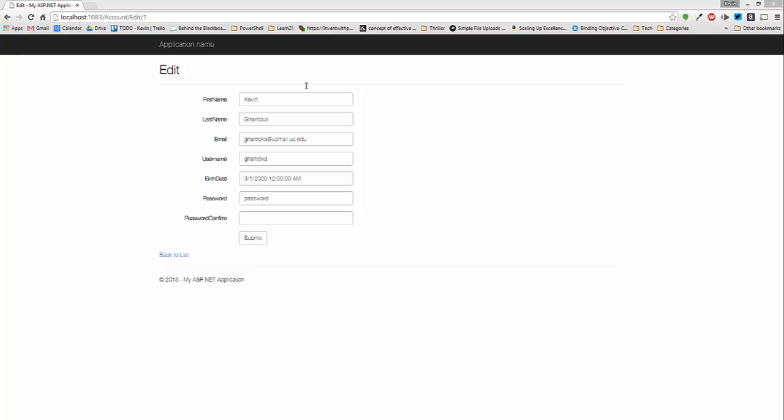So what I'd like to do is create a partial using a child action that will give us a static read-only representation of this user that we're editing. Up here, as a header, it would give us the user information for the user that we're editing without actually having to put it directly into this page.